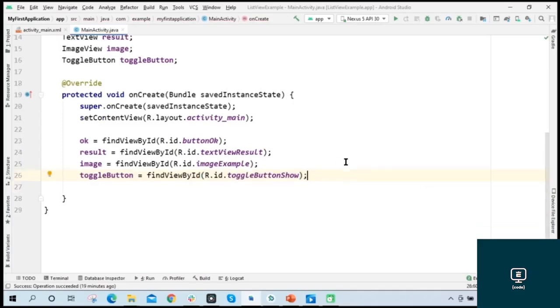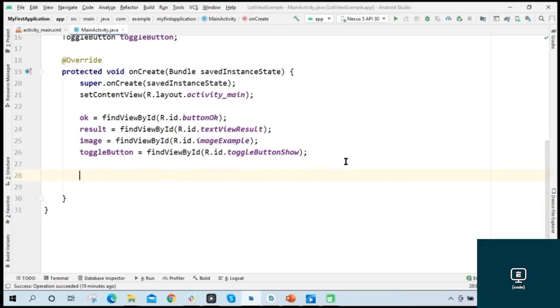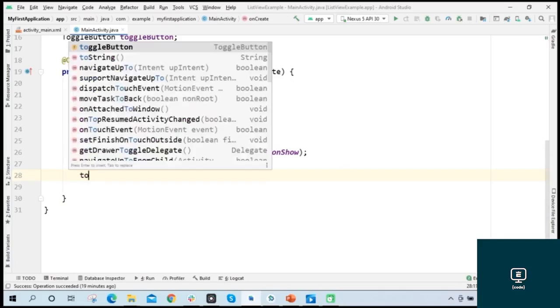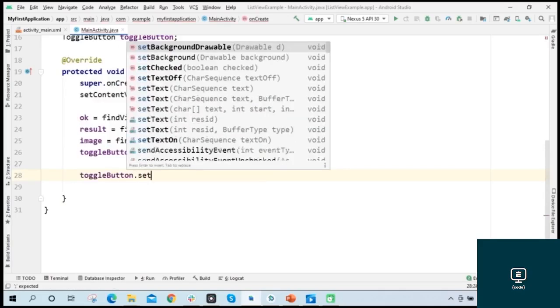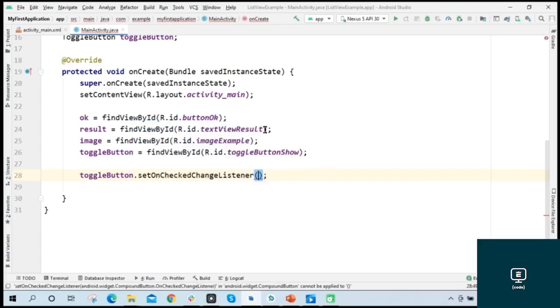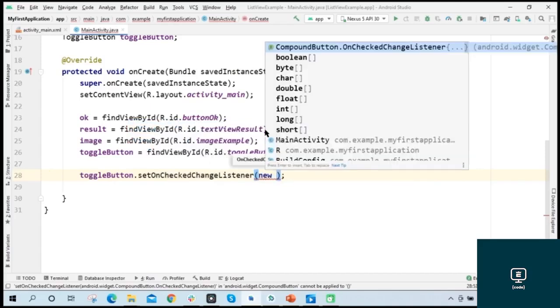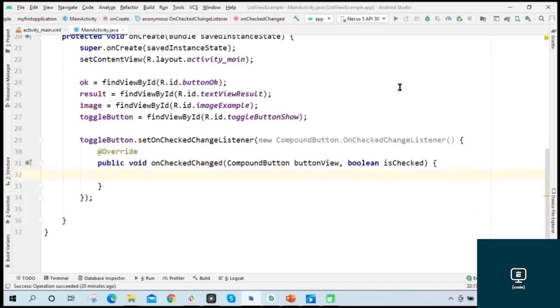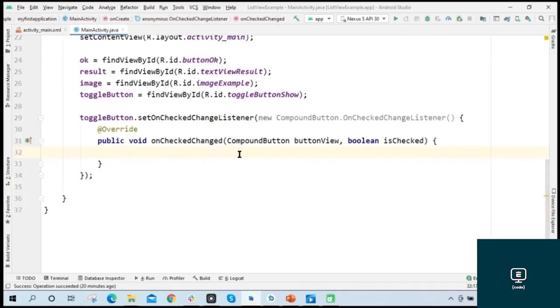And in order to do the operations on the toggle button, I need to add a listener. Now, normally I would just add a click listener, but for a toggle button, I will add a checked change listener. So I'll write it here. toggleButton.setOnCheckedChangeListener and new CompoundButton.OnCheckedChangeListener. And I will write my code inside the onCheckedChanged method.